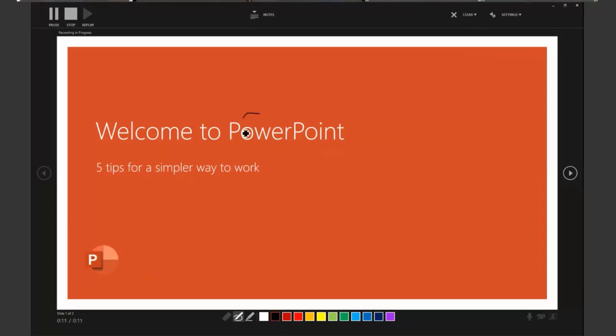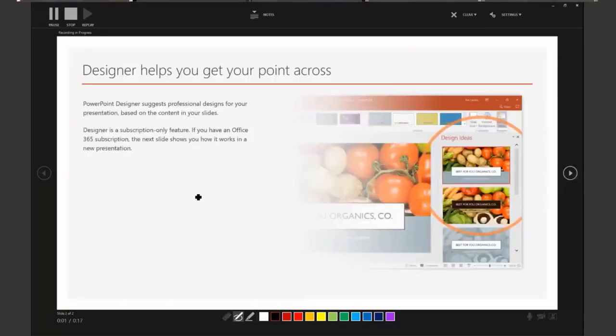Welcome to PowerPoint, 5 tips for a simpler way to work. PowerPoint features a new product called Designer, which helps you get your point across. It suggests professional designs for your presentation based on the content of your slides.